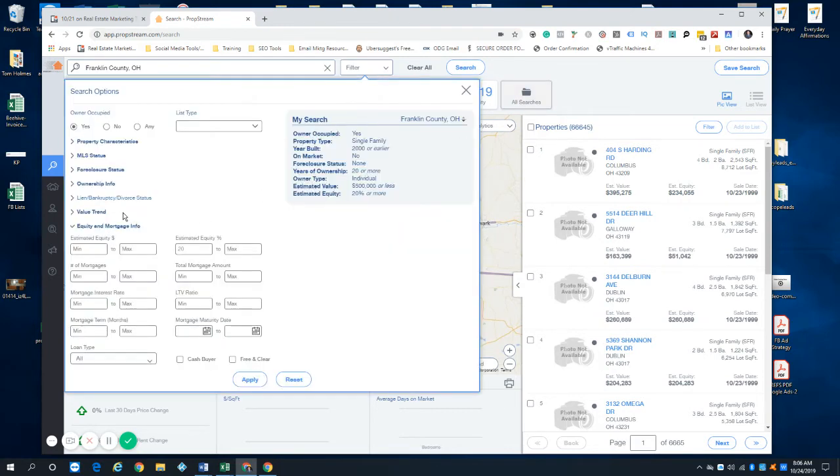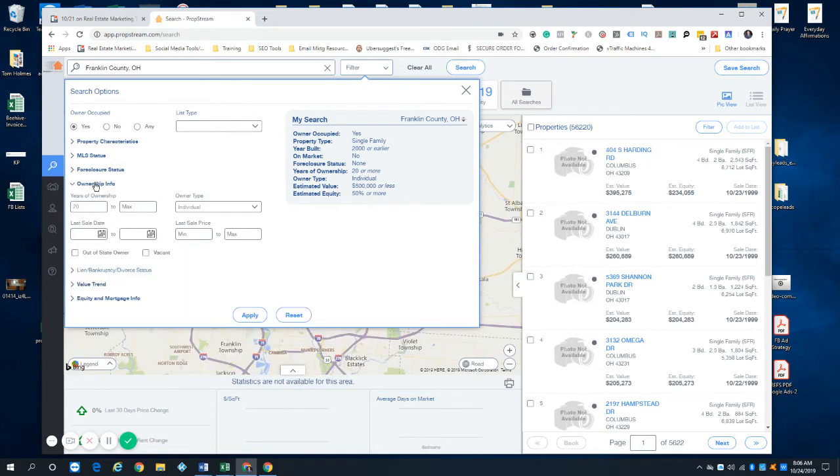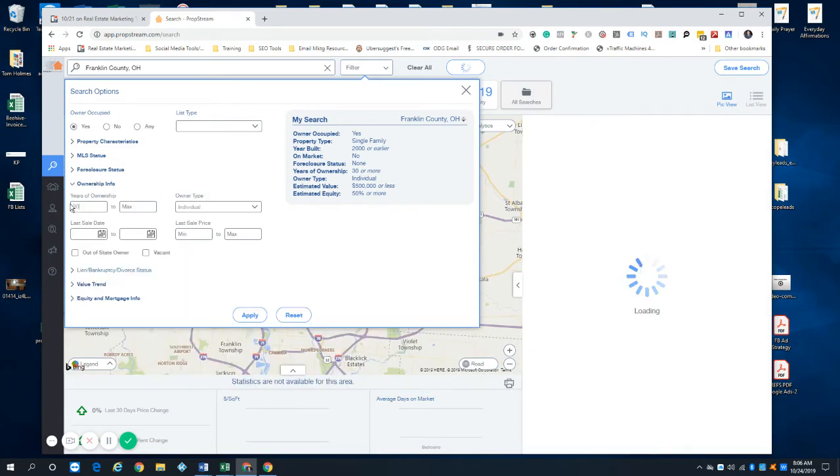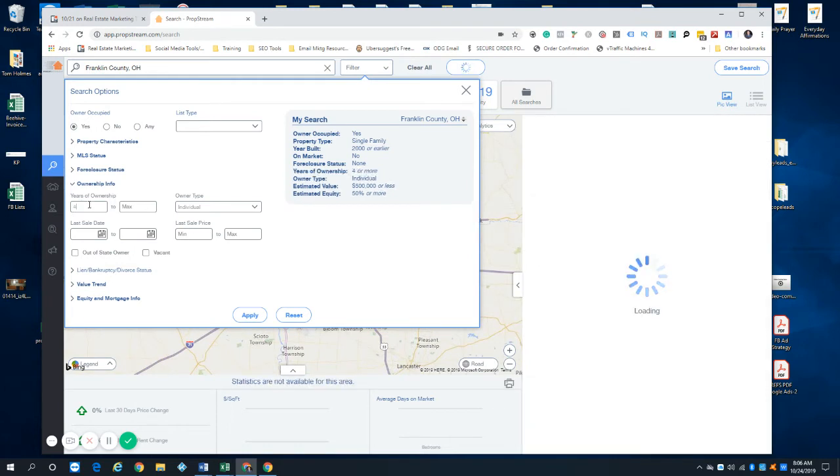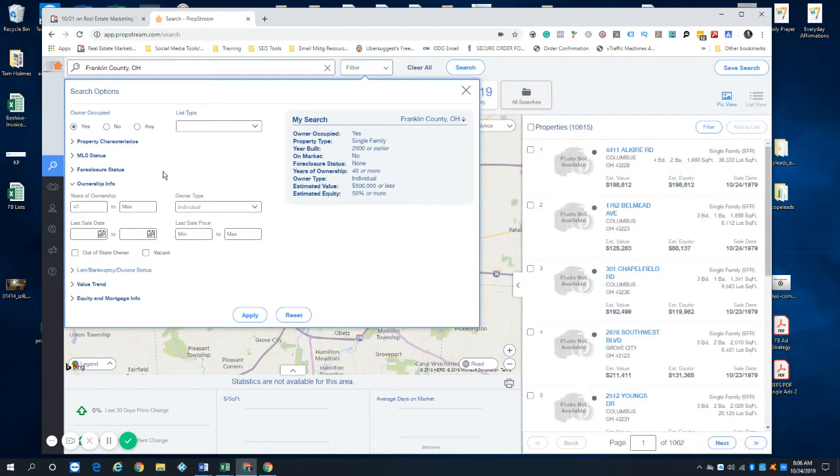So I think we could probably go a little bit farther. I'm going to go ahead and move this up to 50% equity. See what we have there. Let's go back to years ownership. Let's go 30. It's 25,000. Wow. Let's go 40. 10,000. Okay, now we got a list to work with. We got 10,000 people have lived in the home for 40 years.